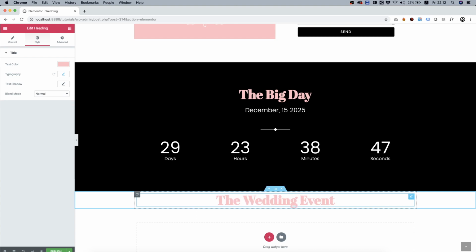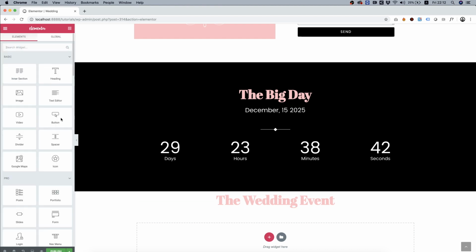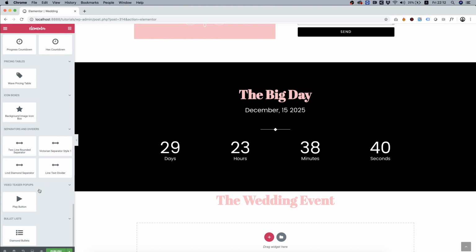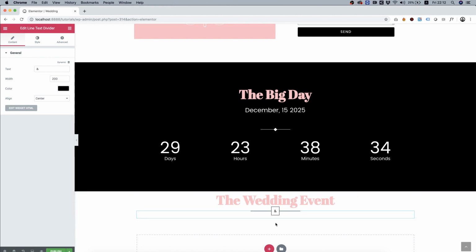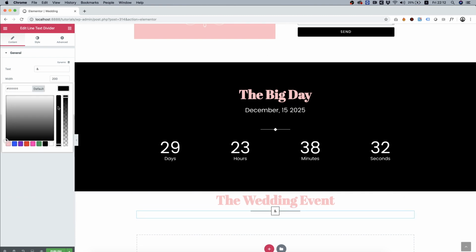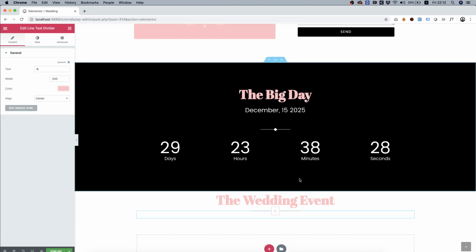Under that, I'm going to use a new type of separator, also part of Unlimited Elements, which is called line text divider. This is just another unique kind of type of divider. Some of you might like it, some of you might not. Everything is cool. A lot of people ask me, like, why does Unlimited Elements have 700 types of add-ons? Why do you need 700?